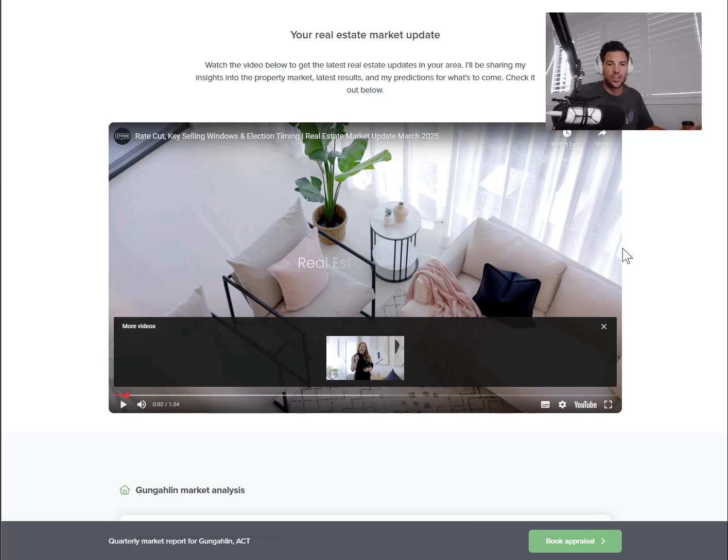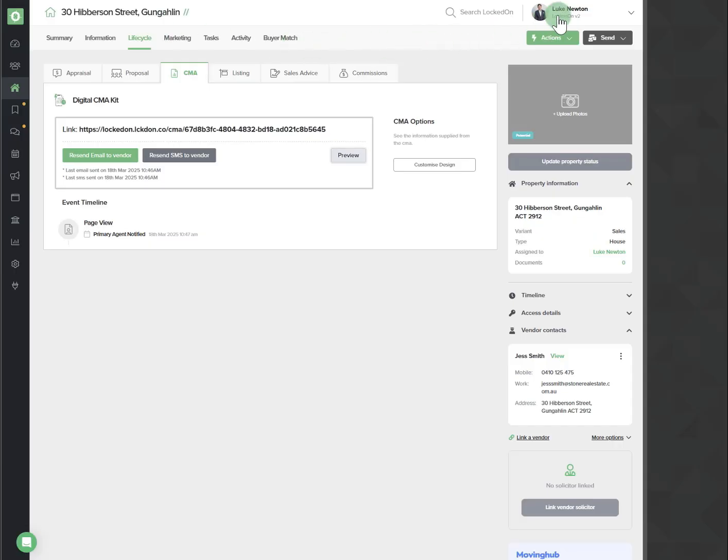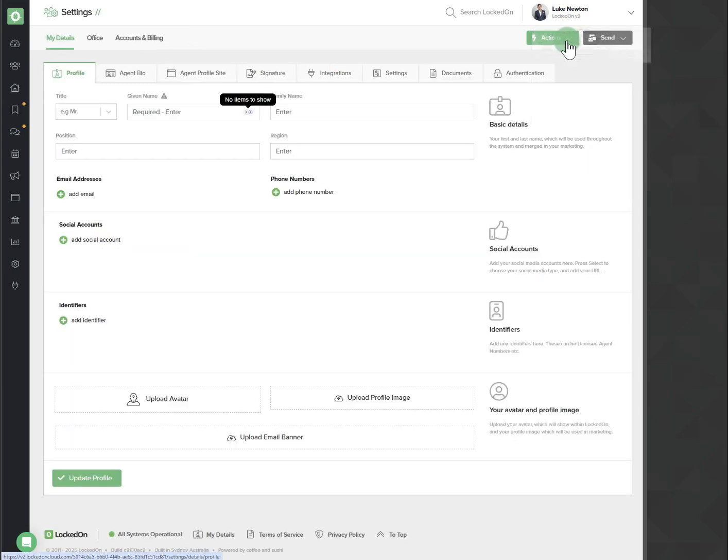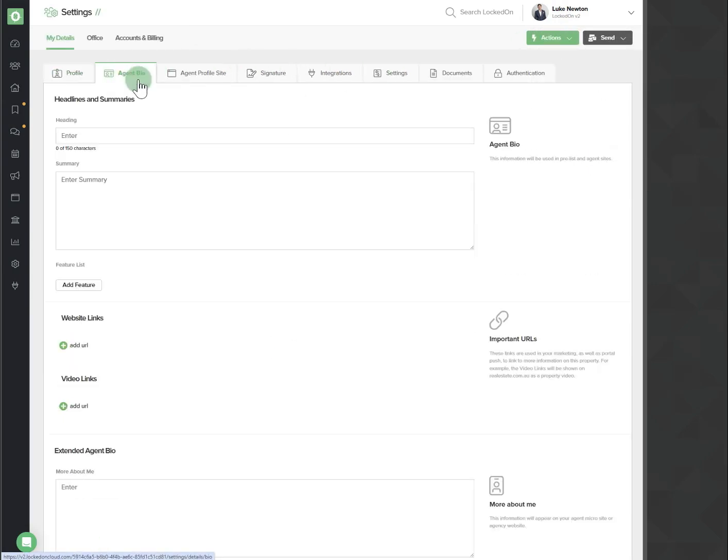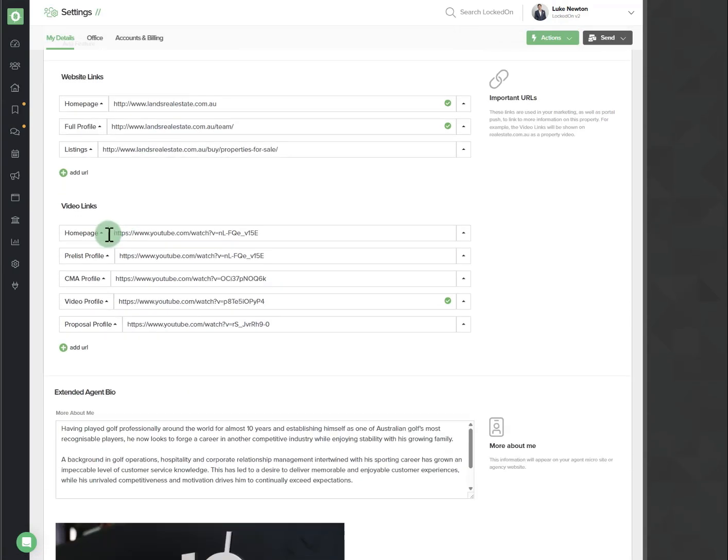Once you have shot the video and you have it uploaded to your YouTube channel, let's see how you add it into Locked On so that it will show on every CMA you send. When you click into your name at the top right, you will go into the My Details, go into your agent bio, and you'll be able to see the video links here. You'll click the Add URL, you will select the CMA profile tag, and you will paste in your YouTube video with the full YouTube URL.